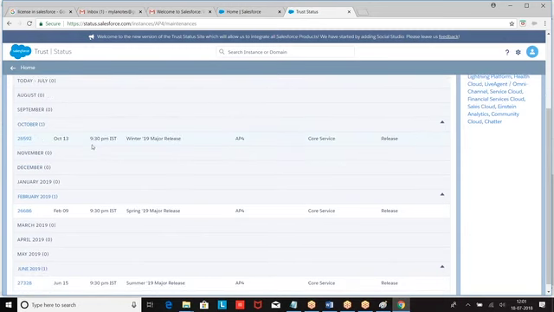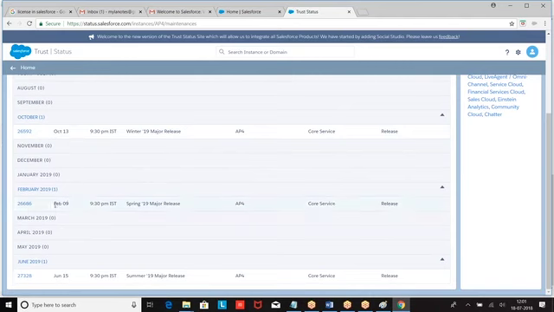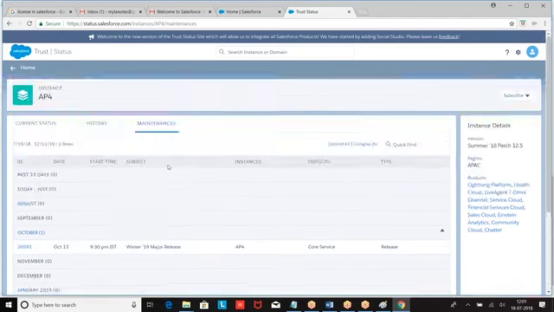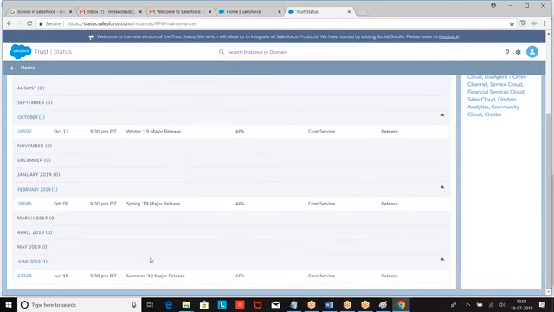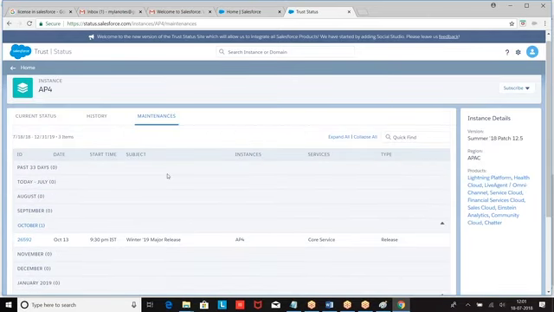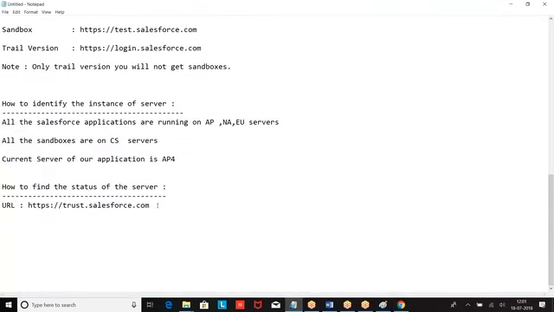On October 13th, there is a maintenance schedule at 9:30 p.m. Our next maintenance is on February 9. So the scheduled dates of your maintenance are given here. I hope you are clear with this, right? So how do you find the status of your server? Trust.salesforce.com.